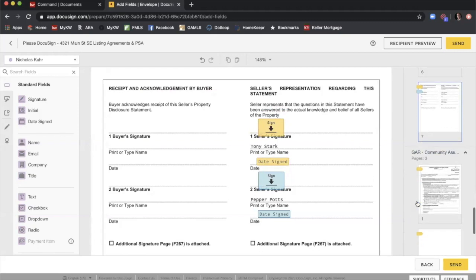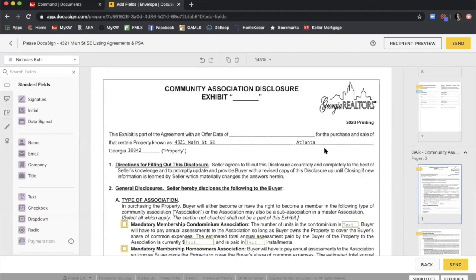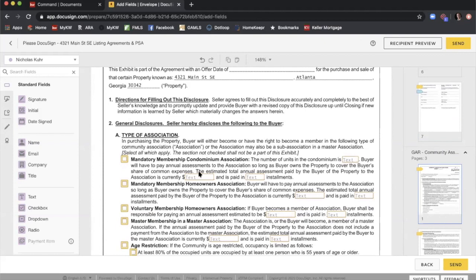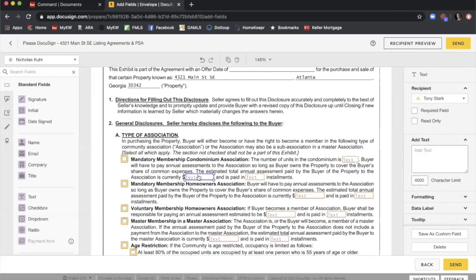Now, the community association disclosure is going to be the same where everything is mapped to seller number one. So for this example, it's going to be Tony. So everything is yellow. And again, these fields are not required. So DocuSign will just bypass them when they go to sign, and they'll need to stop and fill in the information.